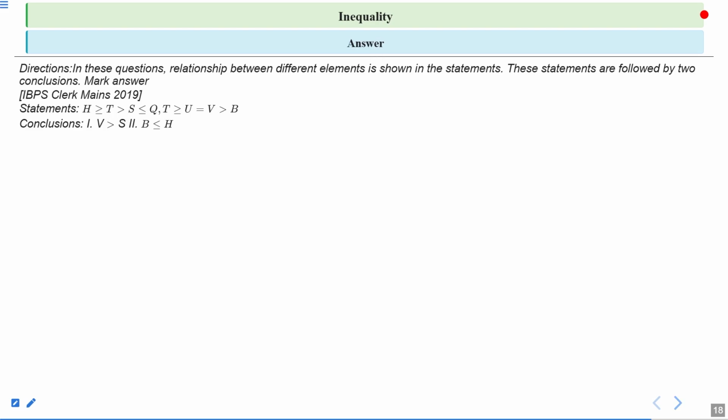So in the below question, the relationship between different elements is shown in the statements. These statements are followed by two conclusions. The given statements are H ≥ T > S ≤ Q, T ≥ U = V > B. Then conclusion 1: V > S. Conclusion 2: B ≤ H. So the answer is option D, using concept 7.2.1.